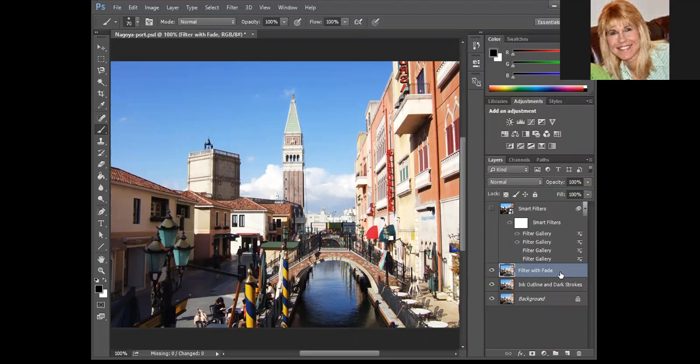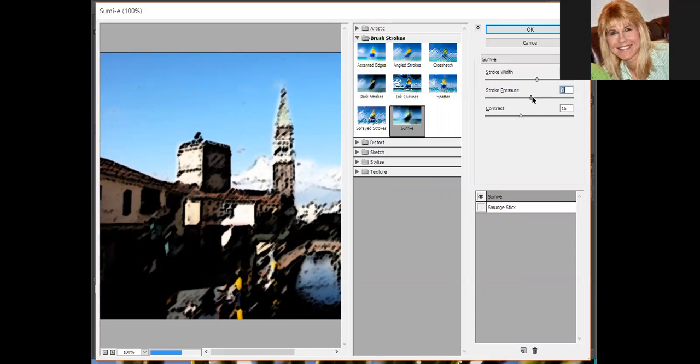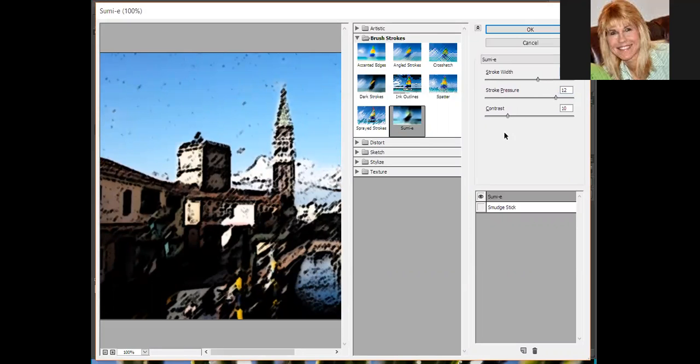And we're going to do the Sumi E one with this. So we're going to go to filter and filter gallery. I'm going to pick Sumi E. And this is supposed to kind of emulate that Japanese style. So you'll notice that it's quite dark and the edges are quite blurred. So this is actually kind of a good one to do a fade with.